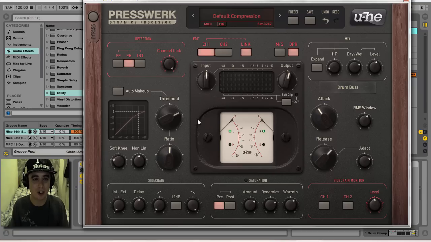So as far as settings go here, I've got a ratio of 2:1, so hardly anything at all. I've got an attack of 10 milliseconds and a release of about 400 milliseconds. And I've got my dry wet ratio set to 30-70, so you have 70% of the compressed signal with 30% of the dry signal dialed in there. And as you can see, I've got a little bit of saturation going on here as well. So again, I'll play the signal without and then with. So, with.